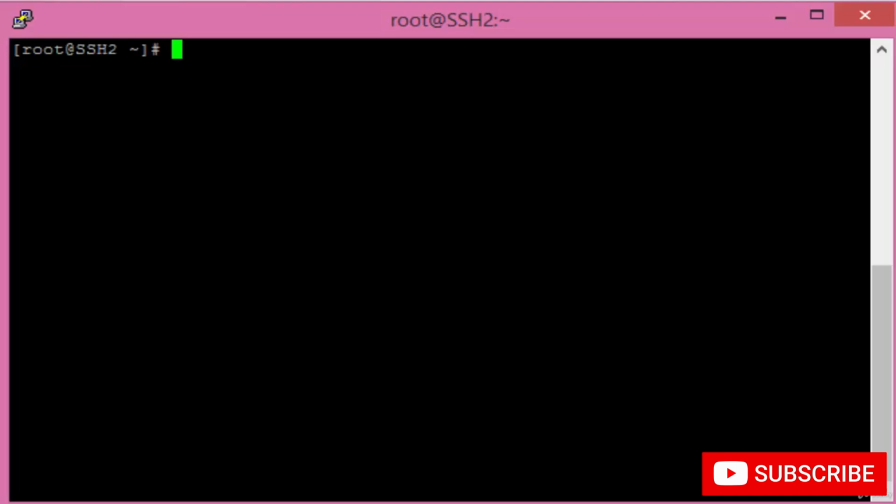Okay, first let me ask you why we need to change the default SSH port to another port. We need to change the default SSH port to another port because all possible attackers on our system know the default SSH port. So the first thing they will do is try to connect to the default SSH port, and if they find the default port open, they will try to crack the password for any user on the system, and by default they will start trying to crack the root password.